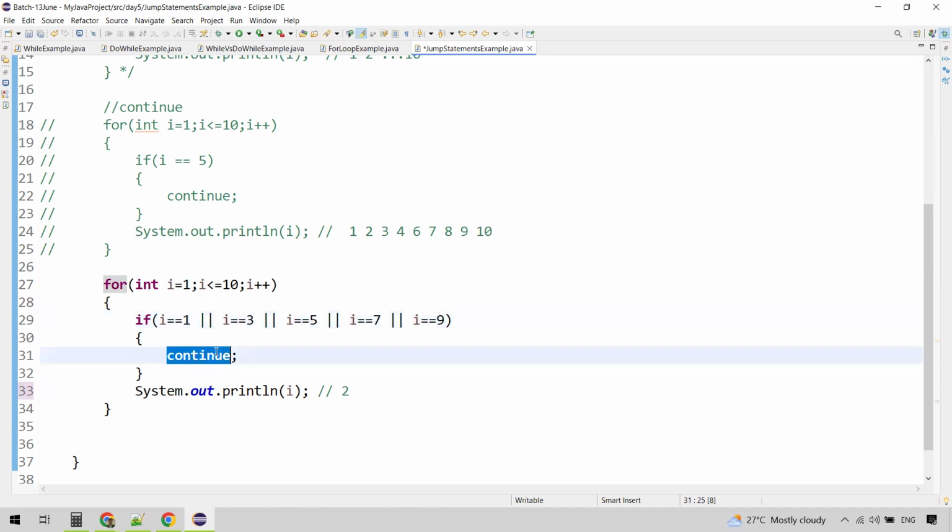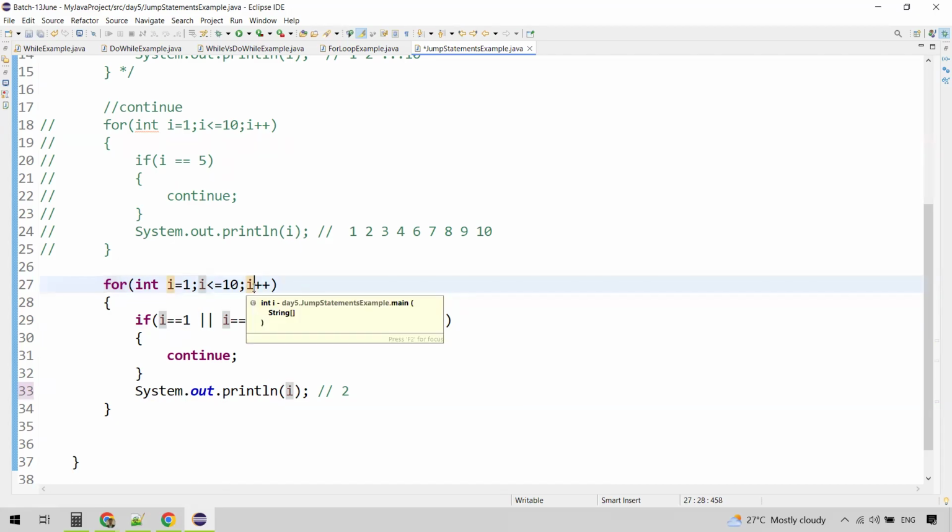So it will enter into the loop, continue. Continue in the sense, it will not go and execute the next statement. It will instead skip that iteration then and there and go to the next iteration. It will be 4 and so on, right?